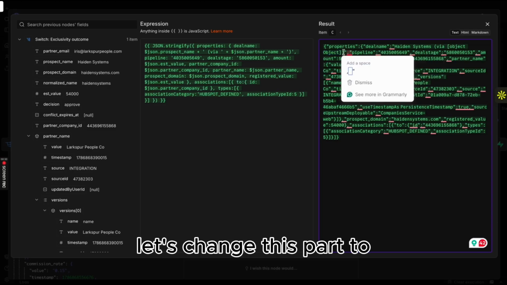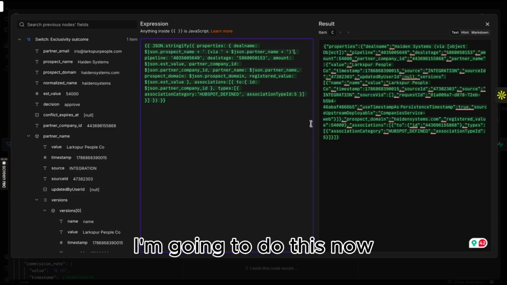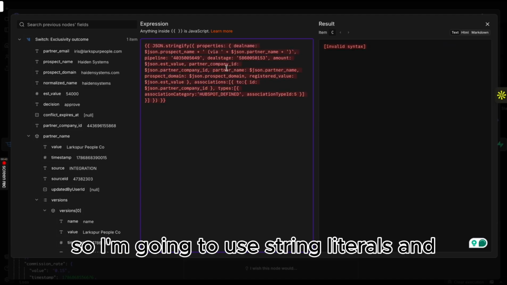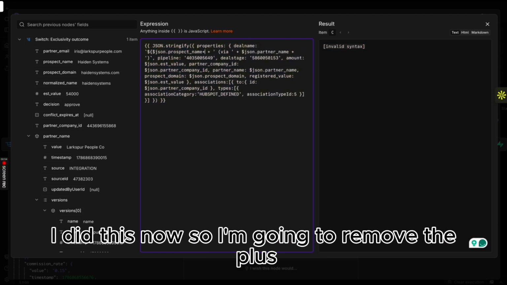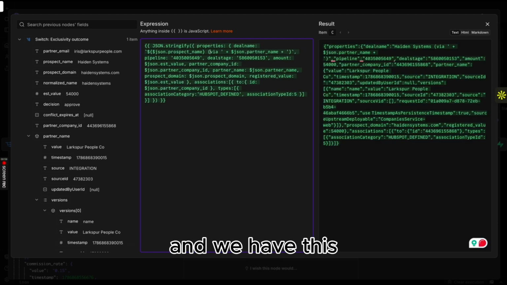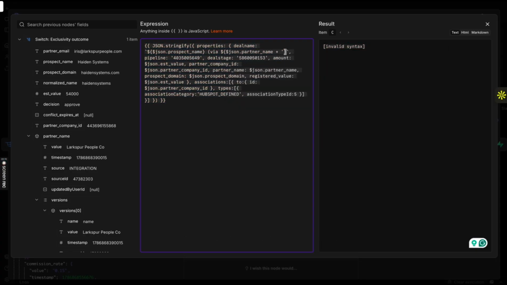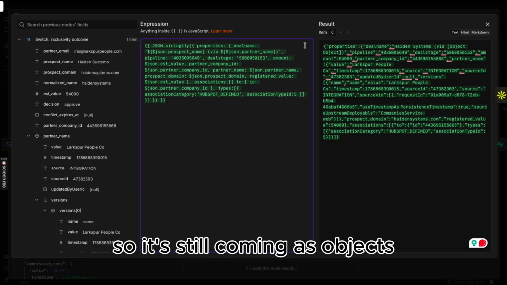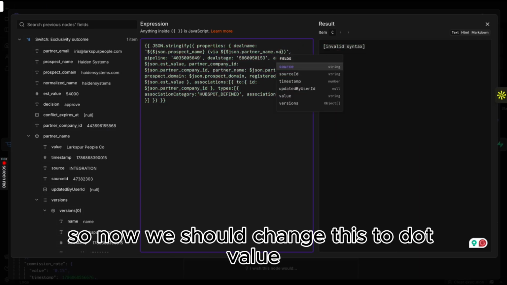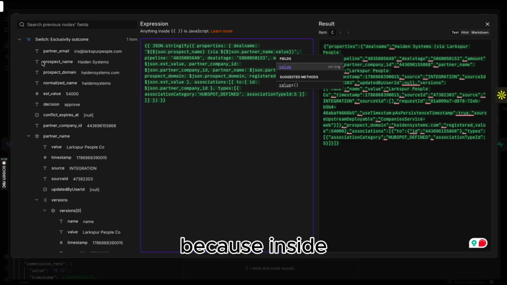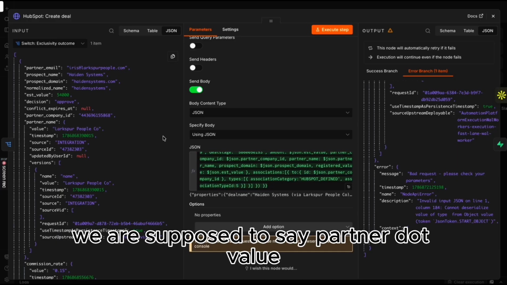And so first of all, let's change this part to use string literals. I need to do this now. So I'm going to use string literals, and so we do this now. So I'm going to remove the plus, and we have this. We also do this, and then remove this. So it's still coming as objects. So now we should change this to dot value, because inside this data here we are picking partner name, but this is an object. We are supposed to say partner dot value.